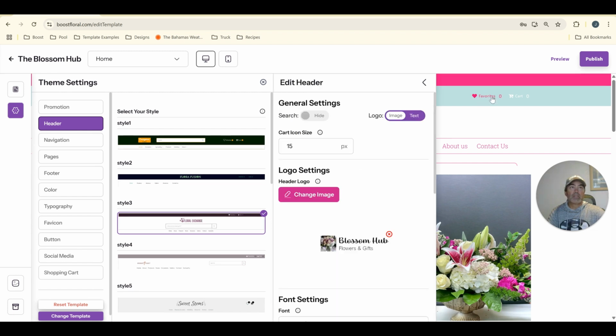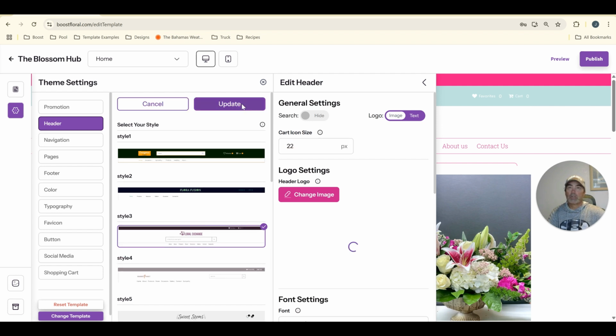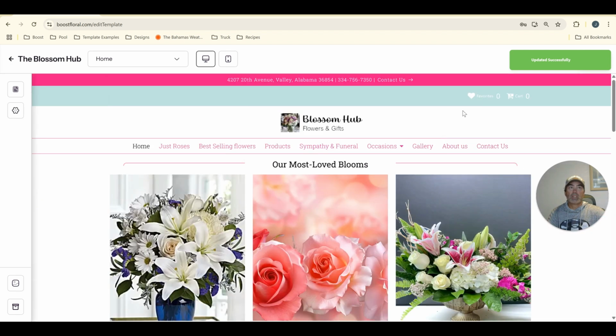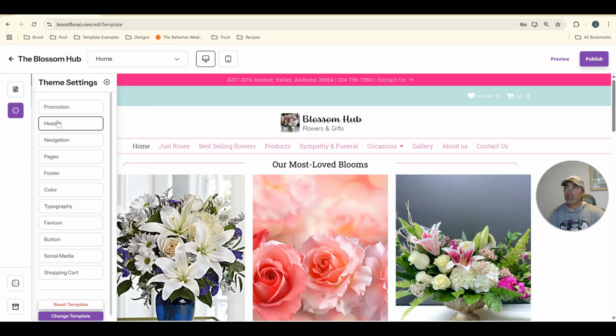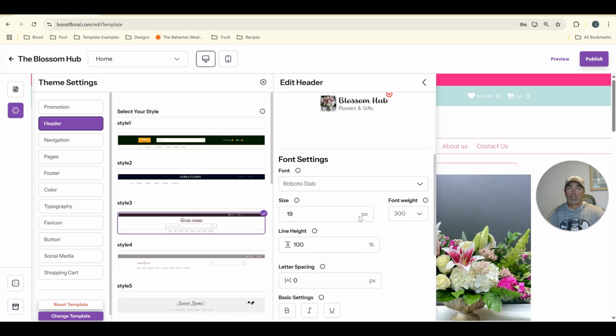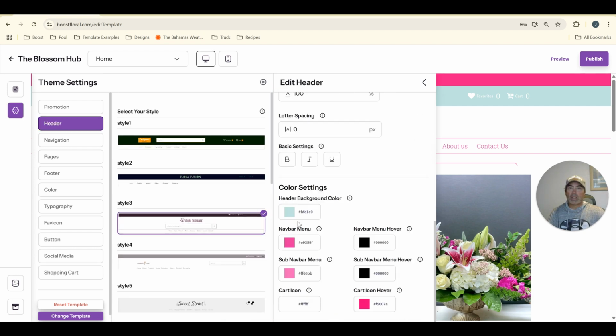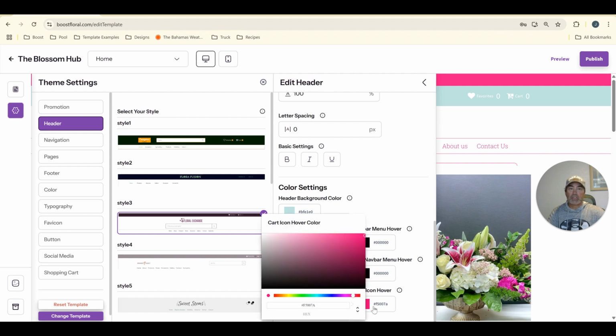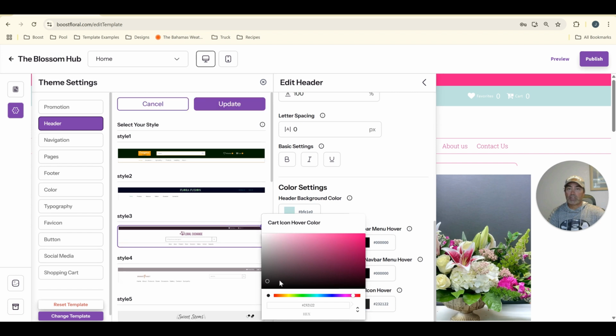And I noticed my cart icons are smaller than I would like, so I'm going to make those larger. So I'll update that. And now you can see my cart icons are quite a bit bigger. And I am going to change the coloring on those as well. So you can see what that looks like. And this is where I would change the header background color. I'm going to change the cart hover color to be just a darker black.